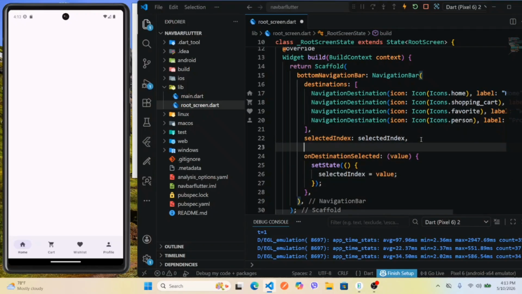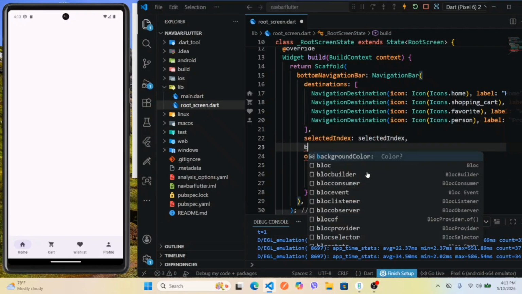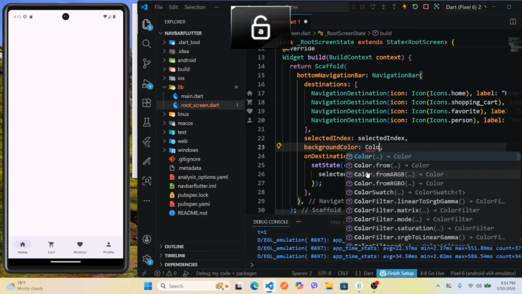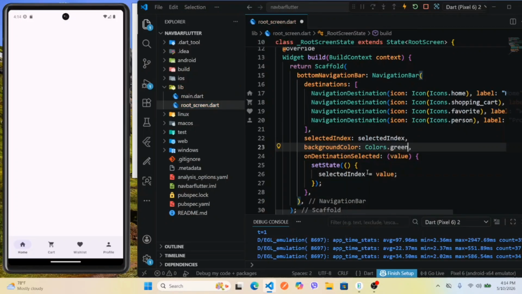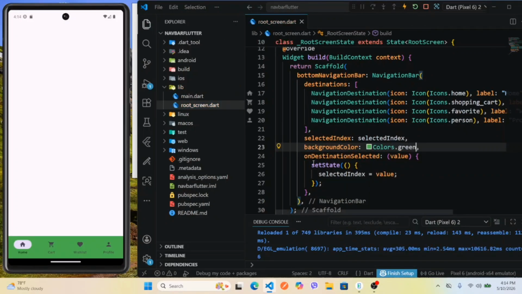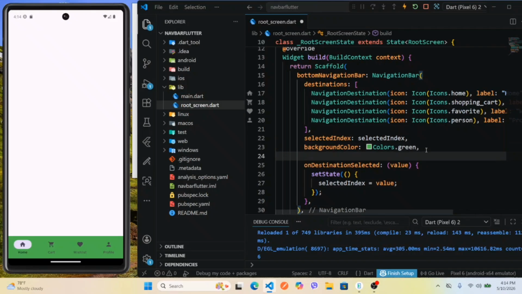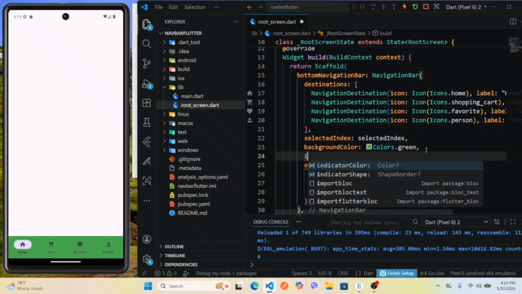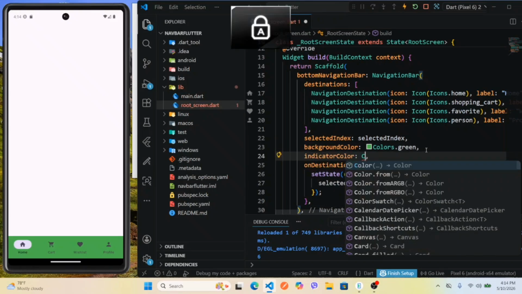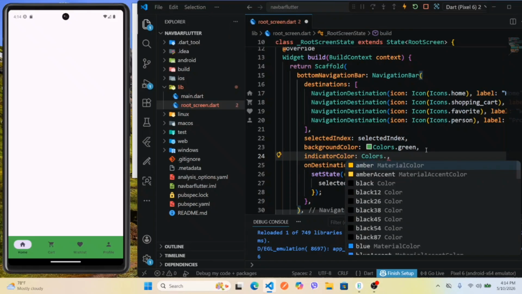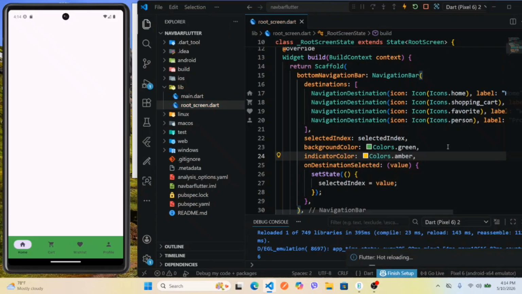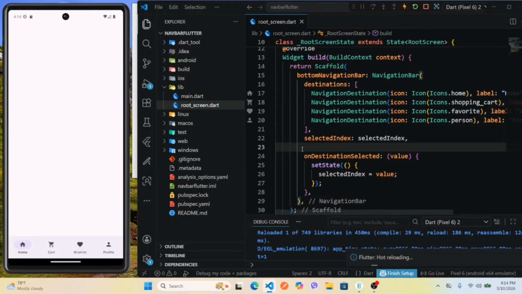Now here you can also change the background color. Let's keep the backgroundColor Colors.green. Here you go, I have changed the background color. Now if you give the indicatorColor, let's keep the indicator color amber, and you see the indicator color also has been changed. Now let's remove this for now.